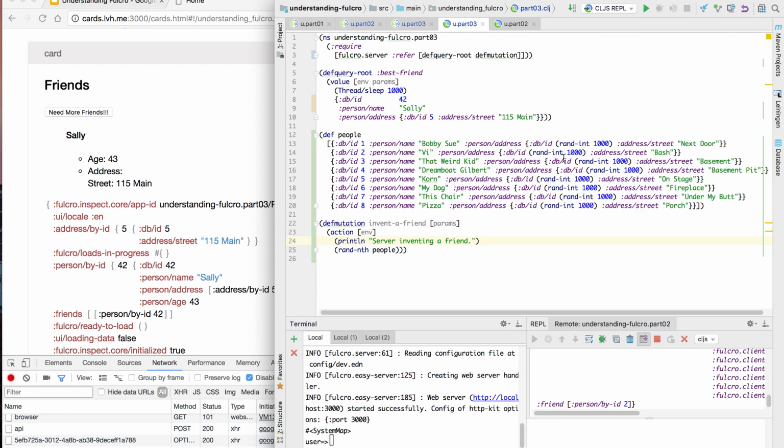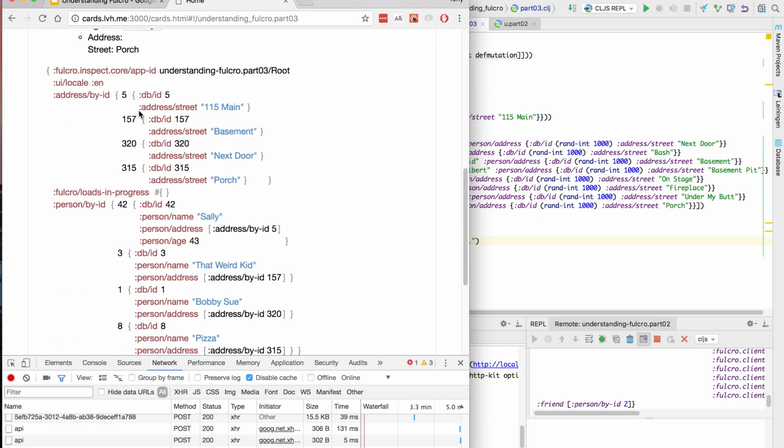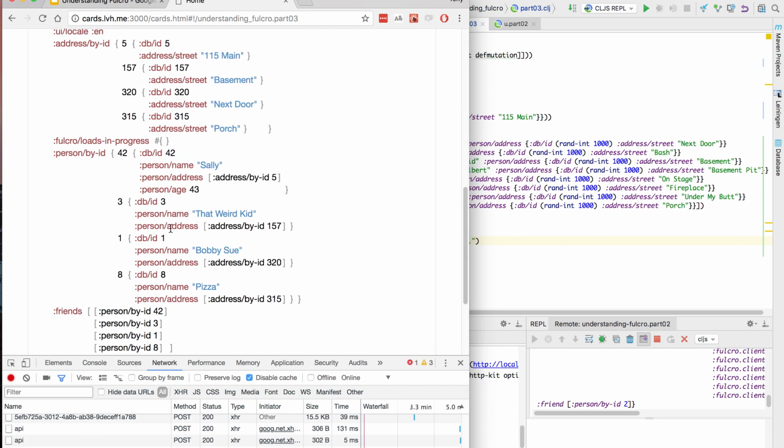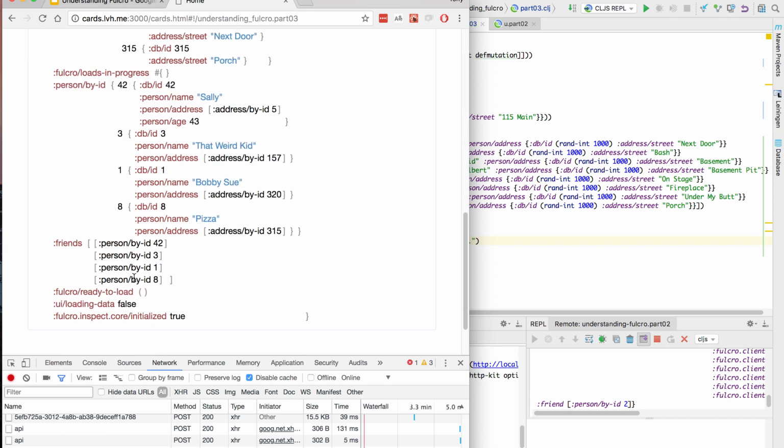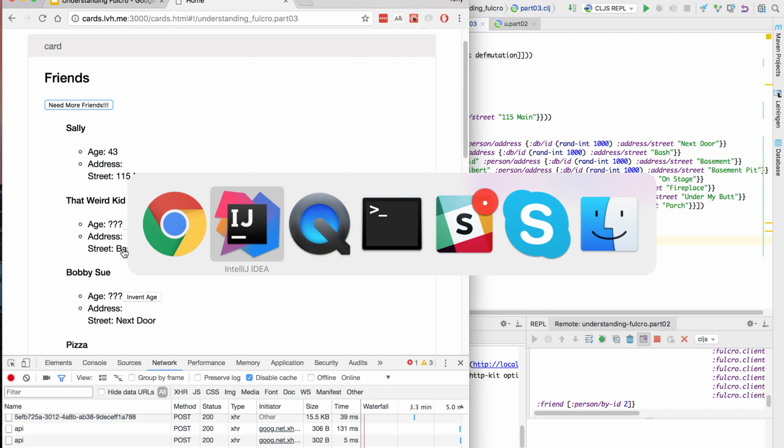I'm not hiding anything here. Over on the server, I've created this random list of people with various random comedic addresses. And so my mutation on the server for invent-a-friend just randomly selects one of those people from this list and returns it. So you can see there's almost no code here, and yet I get all this advanced database update functionality. So if I say I need more friends, it just appends them in. Everything normalizes in terms of the people. My list of friends is growing, and I get what I'm looking for.